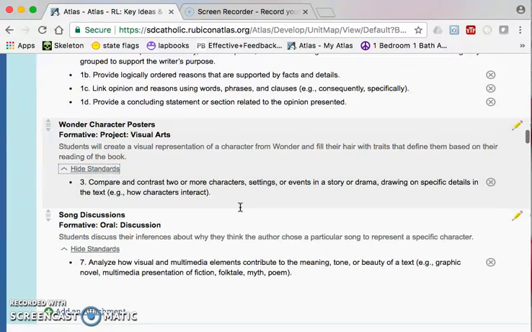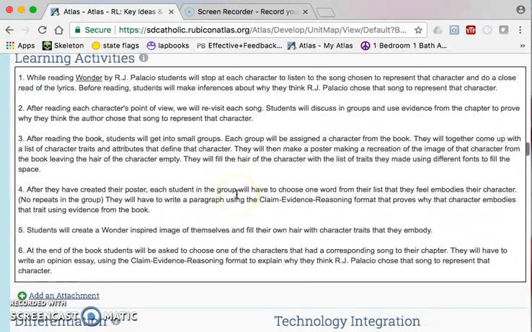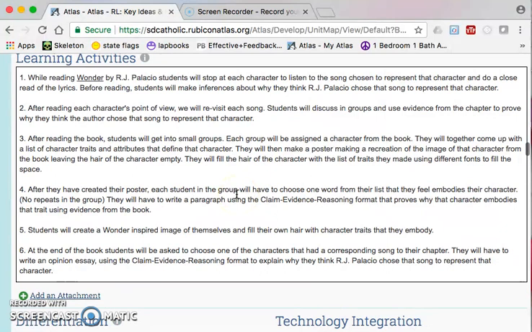So after I listed my assessments, the easiest thing for me to think about was how I taught this unit and what were all the things that I made my students do. So I went straight to the learning activities. And I've also found that in one of my previous units, this is the box that I actually started in. If you go back to last year's lesson plan book and you find what you taught and how you taught it, the learning activities is an easy spot to start at. So I listed the things that I have my students do using the book Wonder.